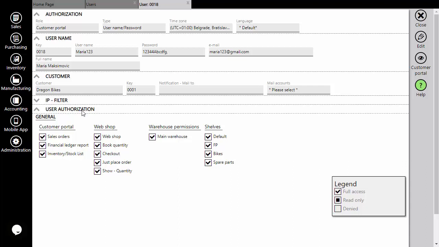You can limit them to have full access, read-only, or deny them access to some options. For example, you can allow them to create the sales orders, but deny them access to your inventory, stock list. You can hide quantity, or allow them access to a certain warehouse or shelves.